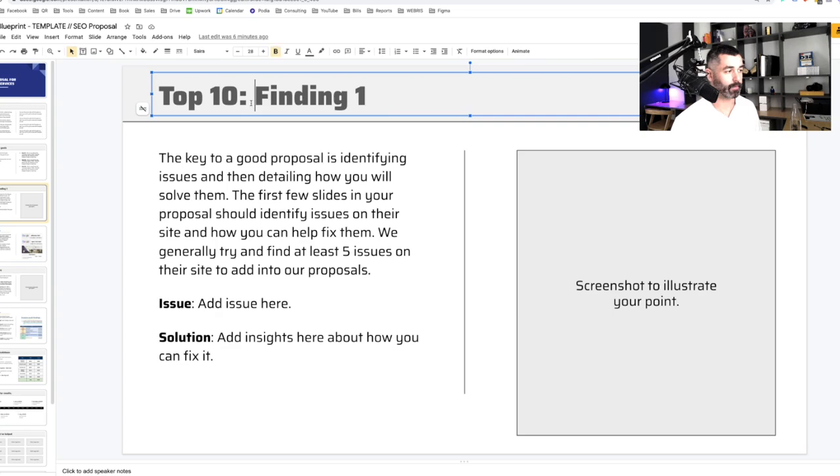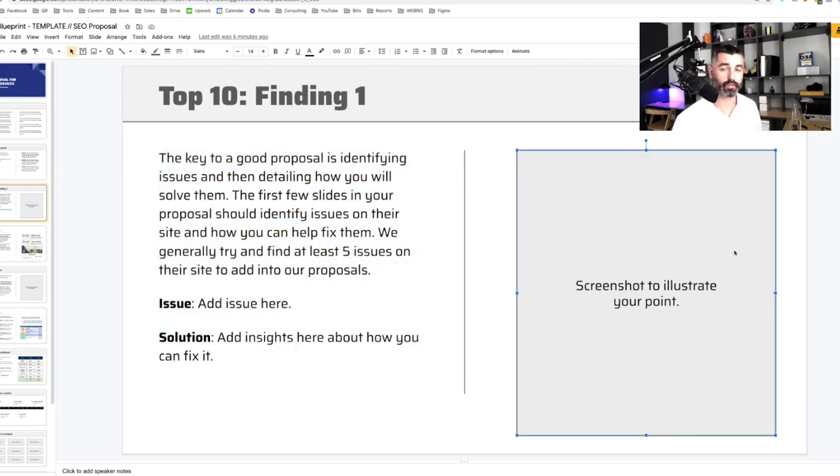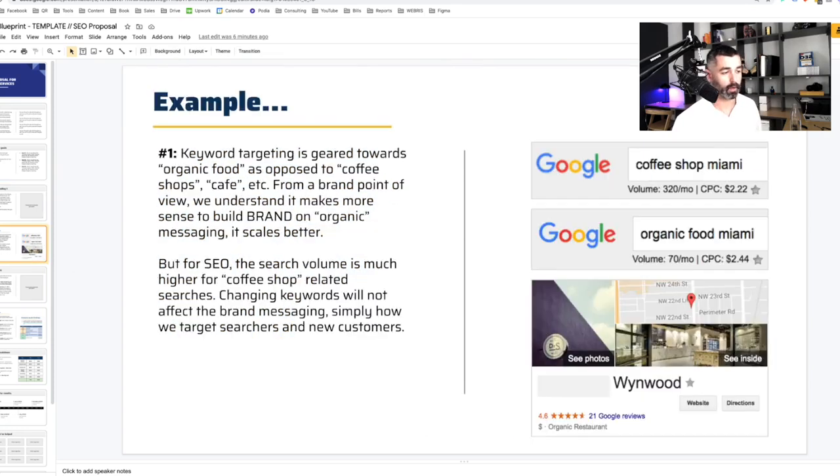So this is just where you can paste in your top 10. So take it from the Word document. You can literally just paste in exactly what you found. And then I usually like to add in a little screenshot to illustrate that. And I'll show you, actually, here's a good example.